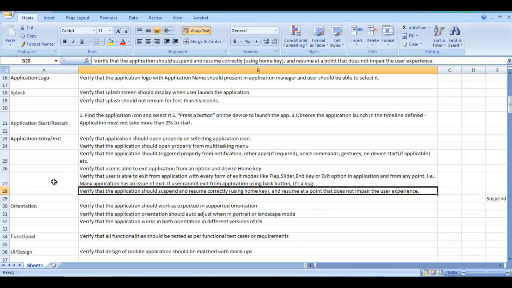Verify that the application should suspend and resume correctly. As I said before, when you tap on the home button, it will be suspended and running in the background. So when you open that background application, it should be resumed correctly.